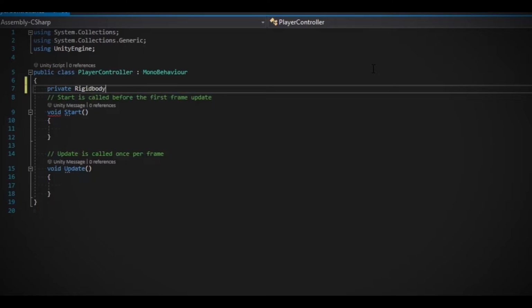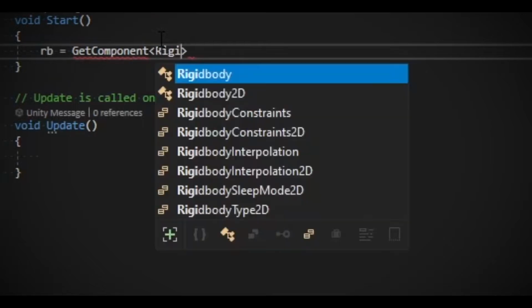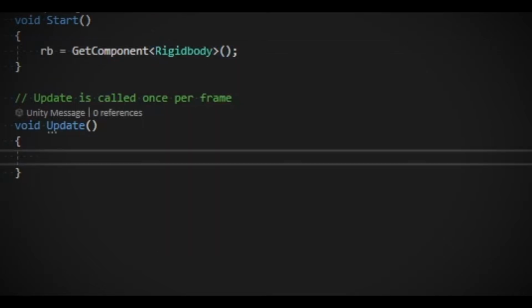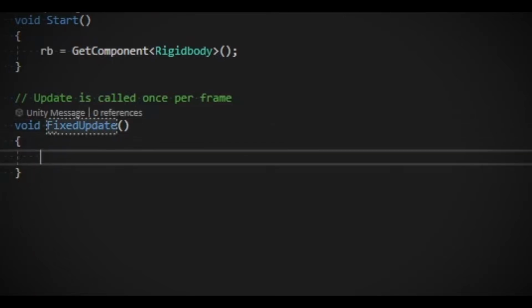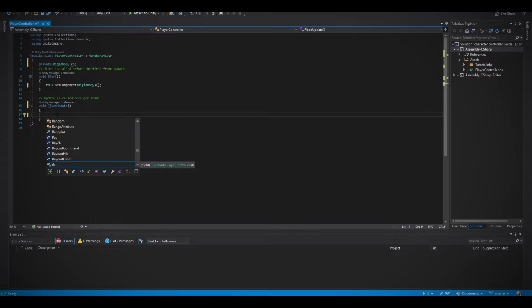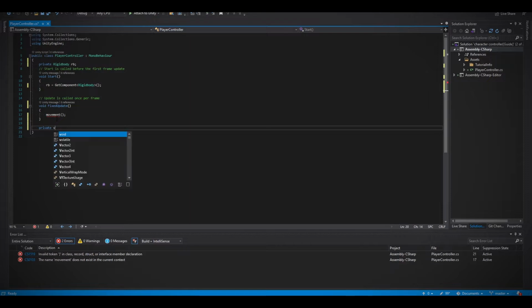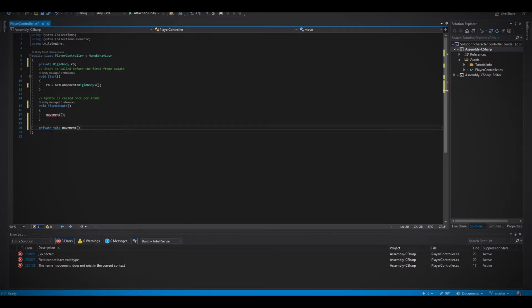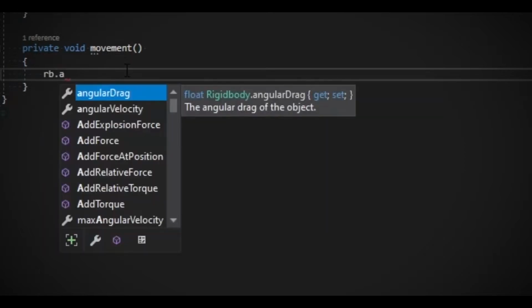So, Rigidbody rb equals GetComponent Rigidbody. Create a function, put it in FixedUpdate, then create a method and call it movement. Private void movement, and type in rb.AddForce.